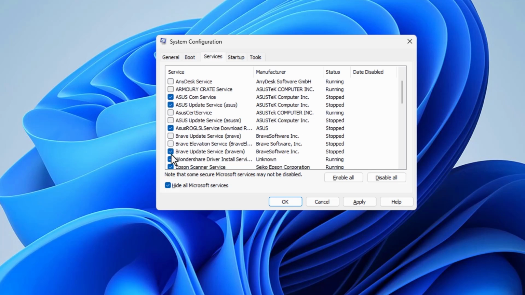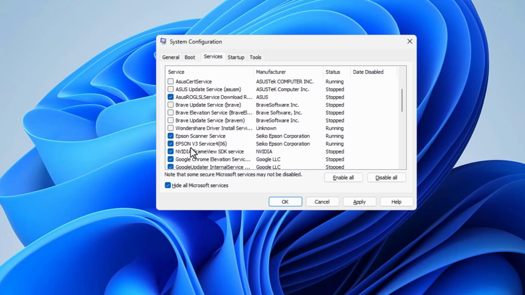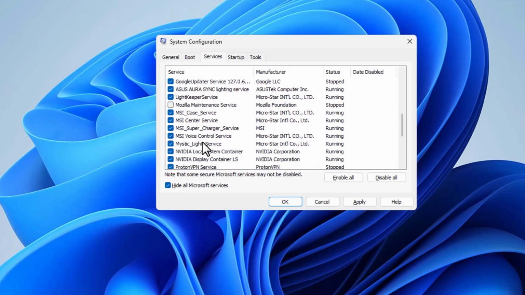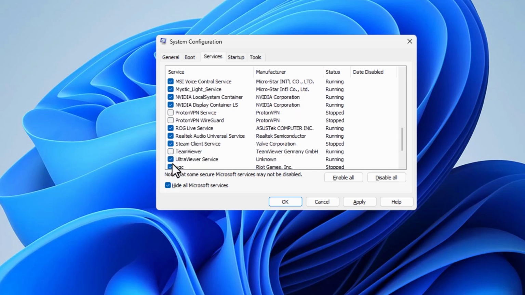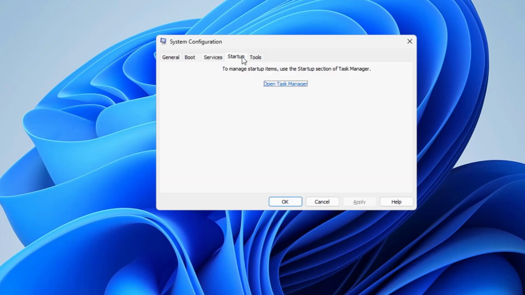You can disable most of the auto update services, and if you are using any printer, don't disable the printer services and your GPU services, or if you are using any RGB light software or anything like that, you don't have to disable those services. The rest you can disable. Then hit Apply and go to the Startup tab.